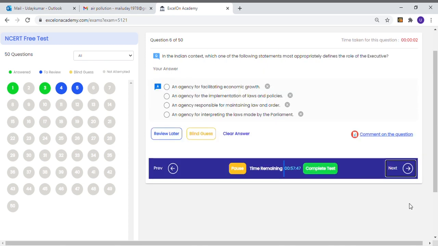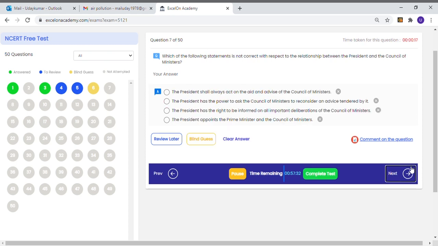Then there is, I just want to try out my luck. And you have to tell the software that you're trying out your luck. Let's say you have clicked option B and you tell the software that this is a blind guess. So once you click it, it shows that question 6 was a blind guess. And you move on.